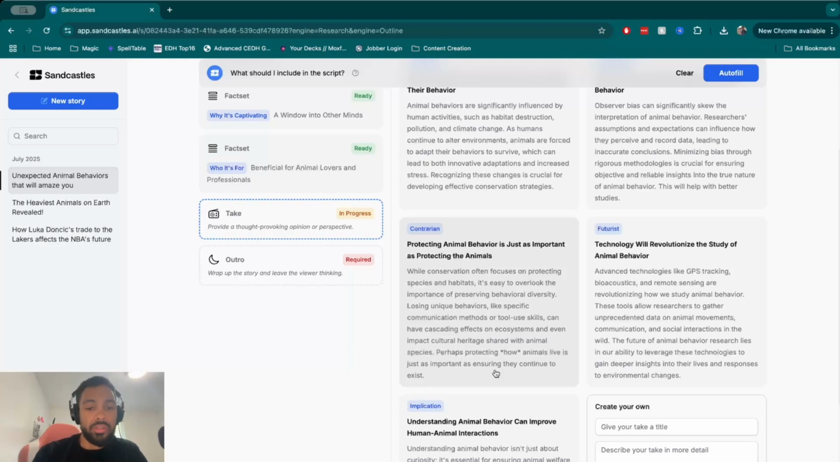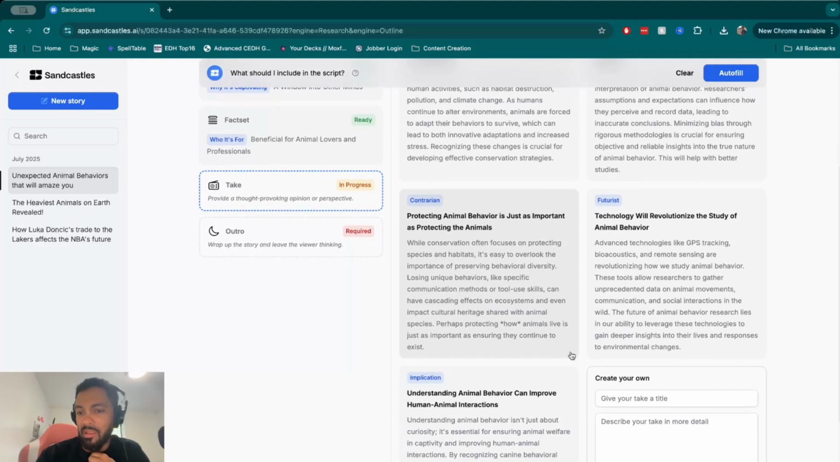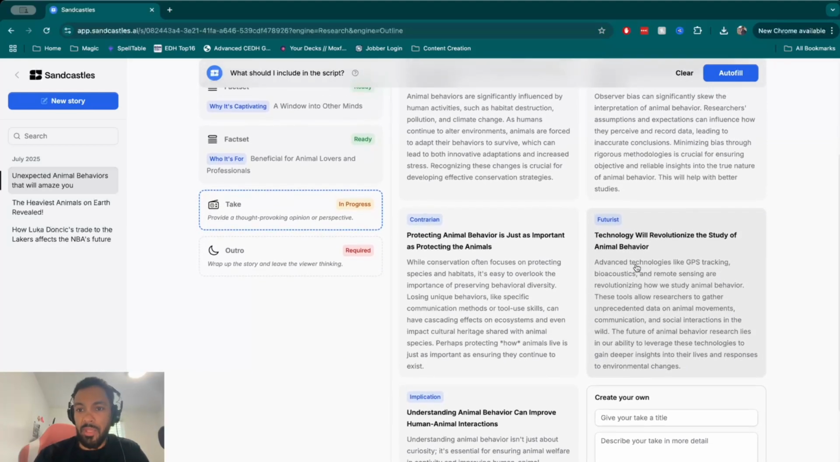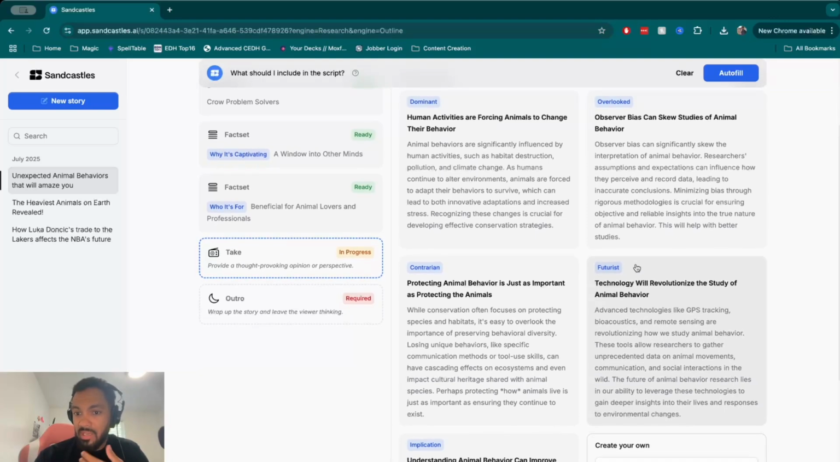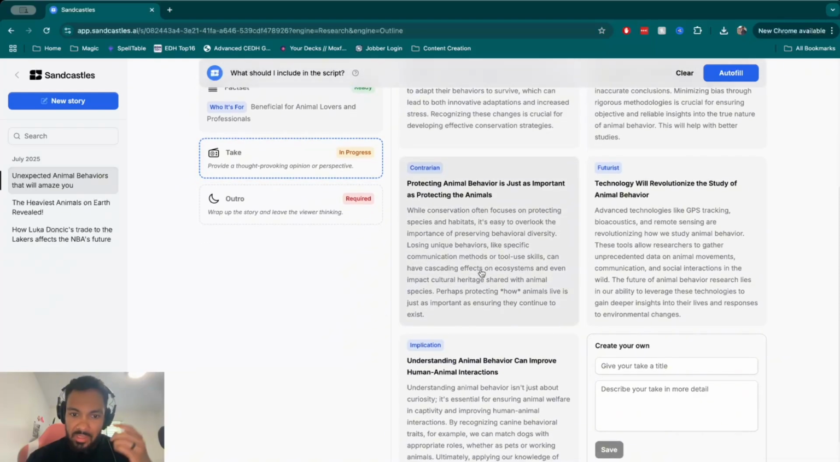So I'm always drawn to a more contrarian, but more mystic perspectives like the futurists can be really good too, just because we're using AI right now. So let's say technology will revolutionize the study of animal behavior. That's kind of cool. Observer bias can skew, no, don't care. Human activities are forcing animals to change now. Don't want to stay negative. Let's just do contrarian. Protecting animal behavior is just as important as protecting the animals.